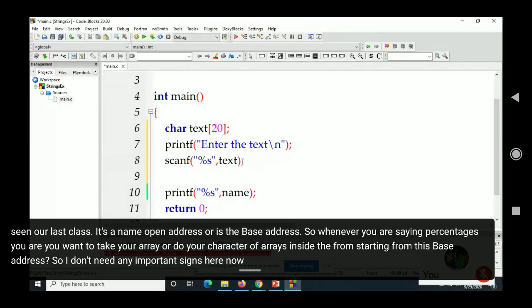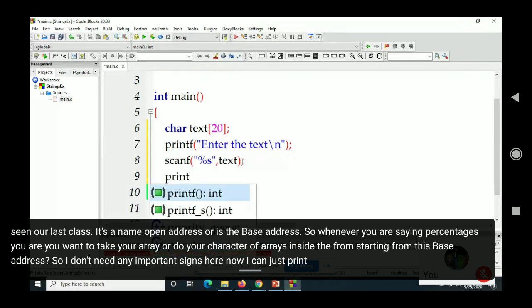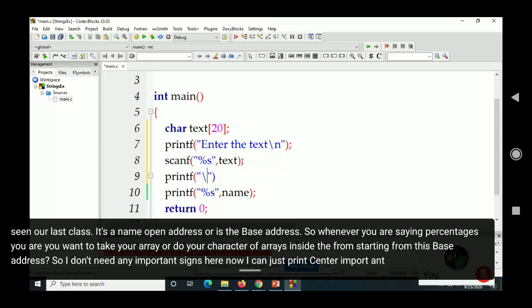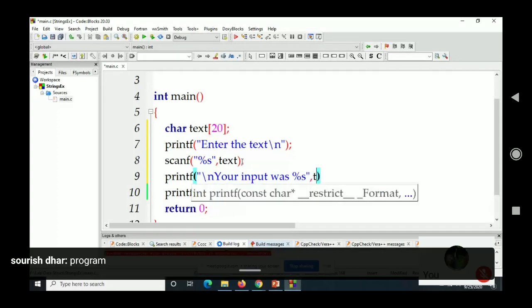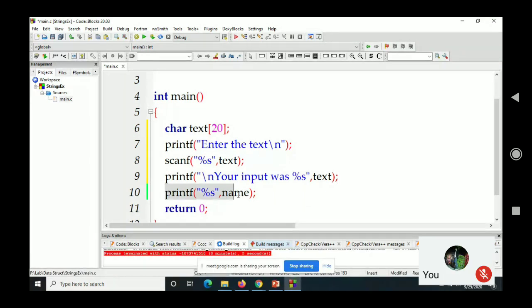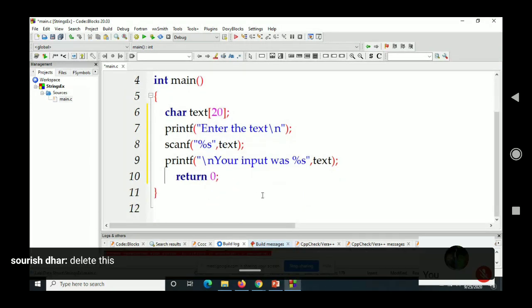Now I can just printf "Your input was %s". Simple program. I'm taking an input and I'm printing the input.